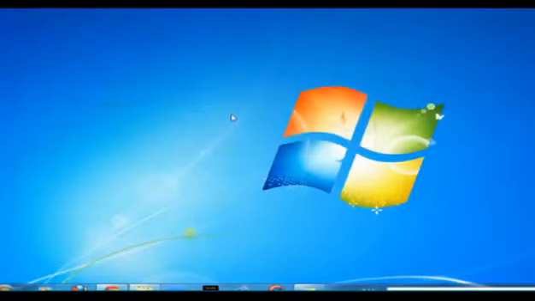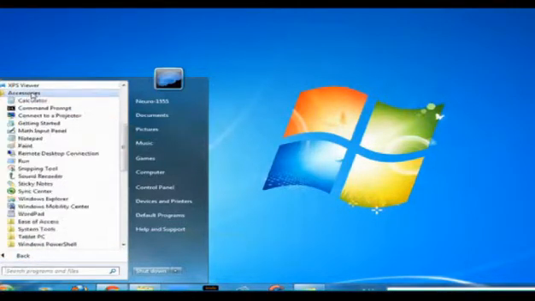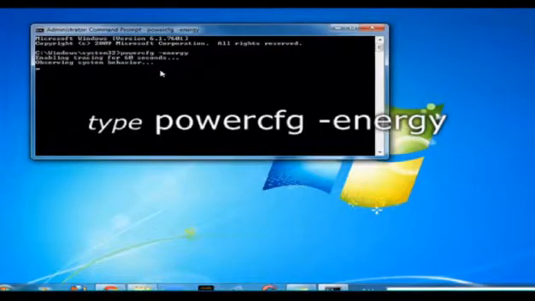The energy command requires administrative privileges. Okay, that's not a big deal. All you have to do is close that. First, you have to run the command prompt as an administrator. What you're going to do is hit the accessories folder, right click on the command prompt, and run as administrator. Hit yes, and then type again powercfg dash energy.